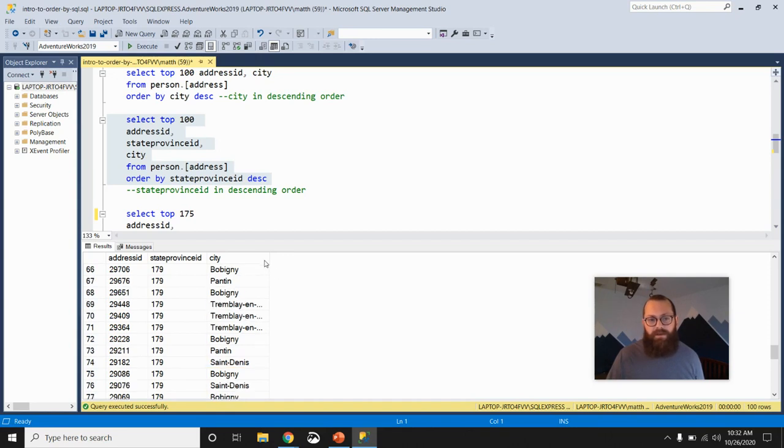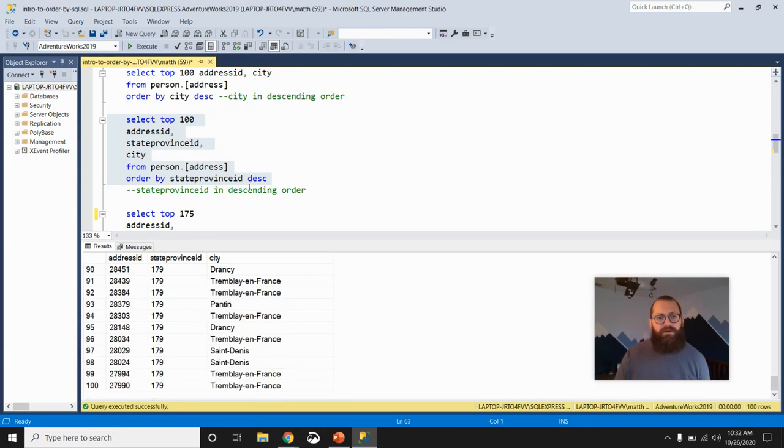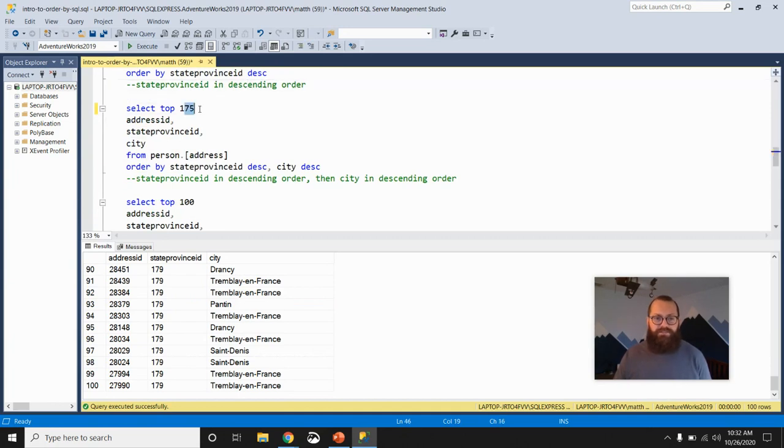Some of those include, and I'm not French so I'm not going to get these names right, Bobigny and Drancy. There are multiple values for the field city, and it starts with record number 63 to the end, 100. Let's look at that same query that I had originally.